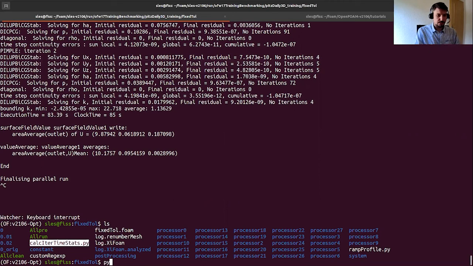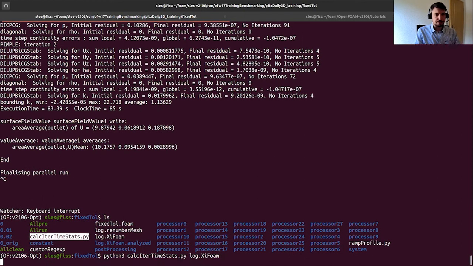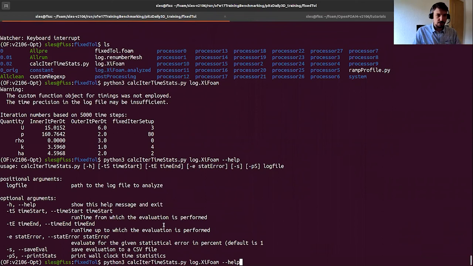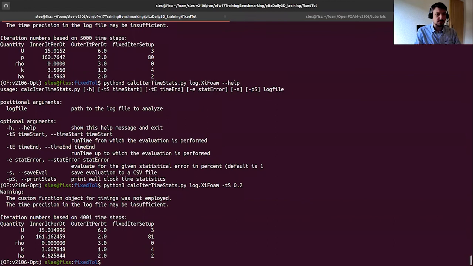Here, you have to run it with Python 3, iter time stats, and you need to supply the log file. Then you will get some information about what was analyzed, right? What was on average for the inner iterations and outer iterations, and what is the proper setup for the fixed iteration. So it's pretty simple. You take the whole run, and maybe we should print the help message. We can also define what our start time is, just to exclude the initial transients, right? And then we get the results.